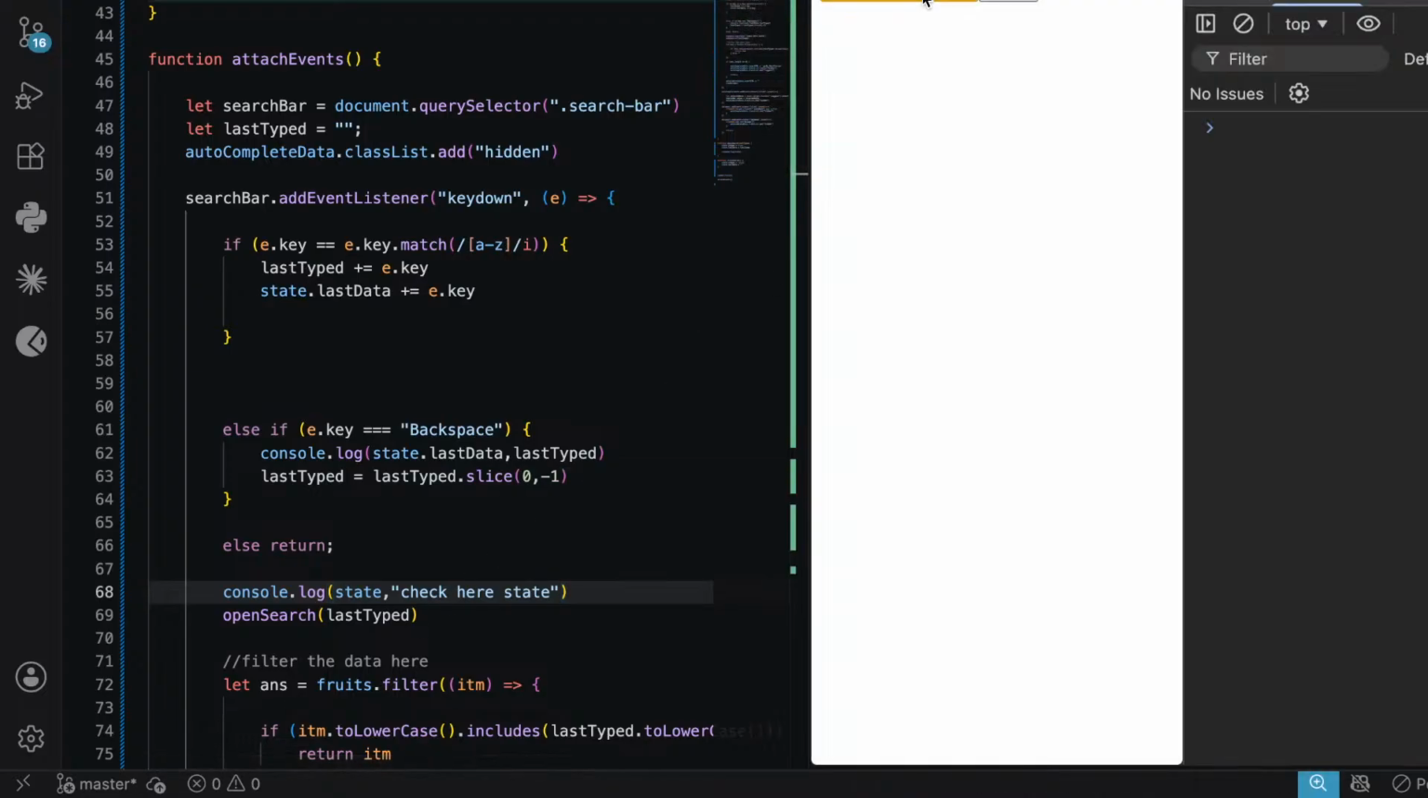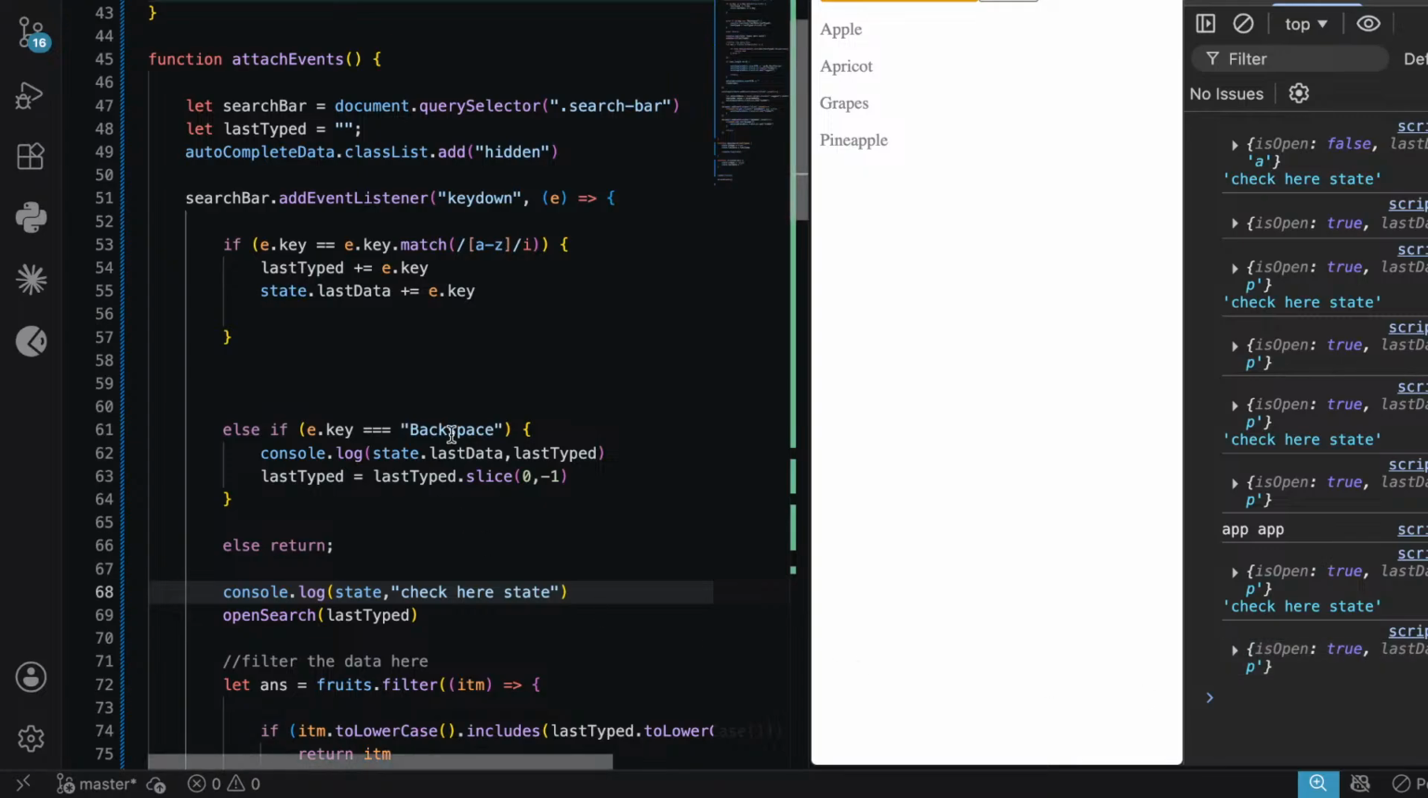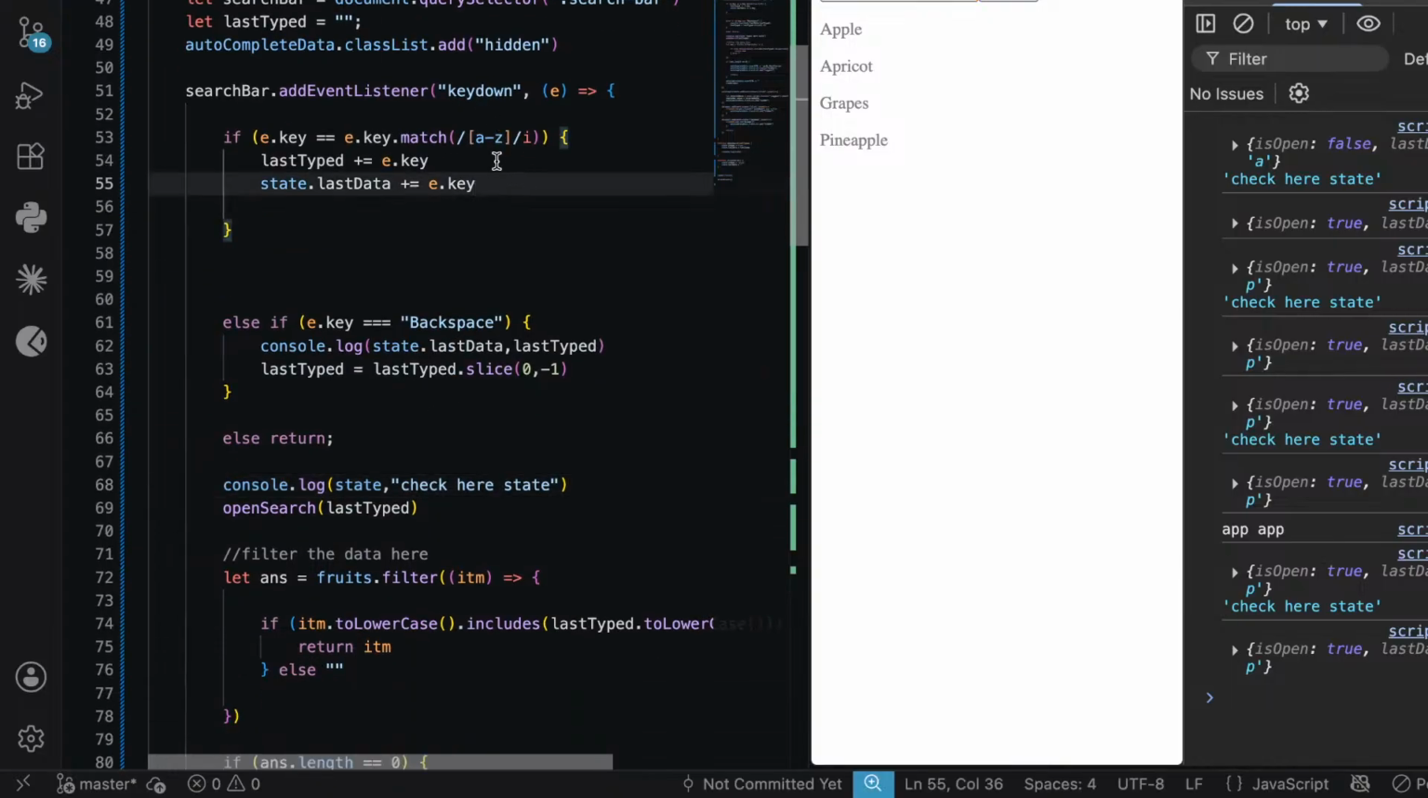So if you have an app, it's updating, right? And if we cut this, it should update. It's also updating the backward also. Okay, that's great. So we have added the data here.